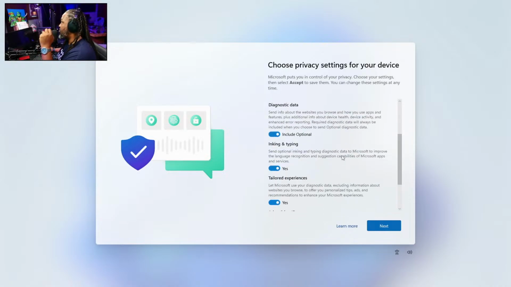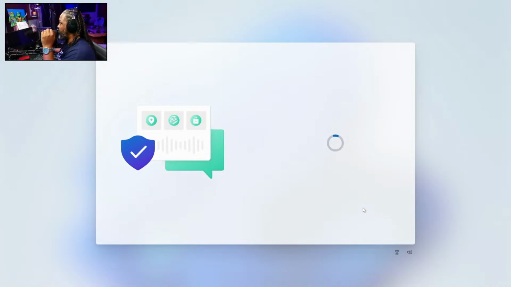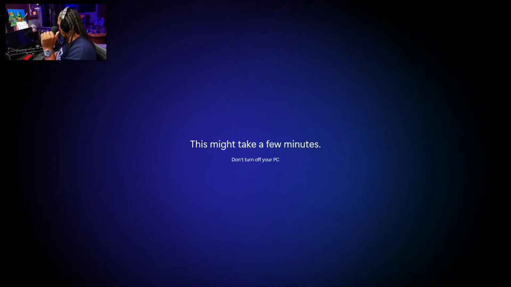What are we saying? Choose privacy settings. Just put accept because I'm moving through this. Just a moment. Hi. Well, how are you? I'm doing good as well. Getting things ready for you. Cool. Hopefully this works. This might take a few minutes. Don't turn off your PC. Absolutely not. I won't turn it off.